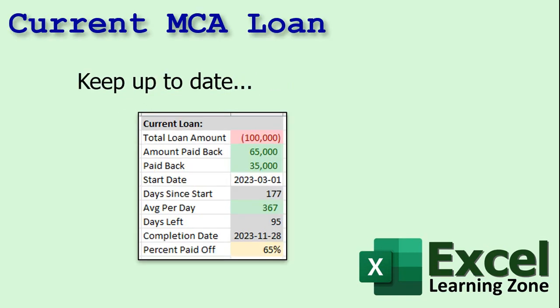The tricky part is tracking the loan in the middle, okay? Because you know the total amount of the loan, you know how much you paid back since then, you know how much you still have due, and you know when the loan started. So now you can calculate how many days it has been since the start of the loan. Knowing that, we can figure out what our average per day payback has been, in this case, $367, right? Knowing that we're paying back an average of $367 and that we still have $35,000 to go, we can divide that and figure out, okay, we've got around 95 days left. Add that to today's date, and then we can figure out what our estimated completion date is.